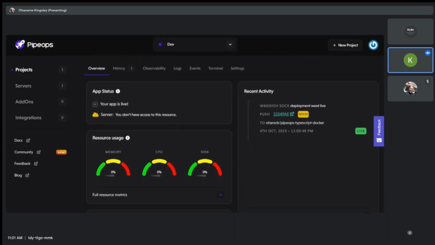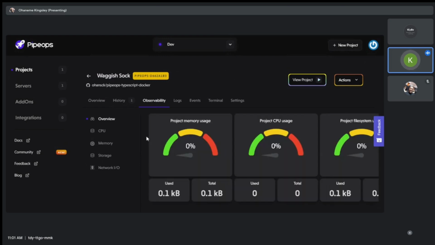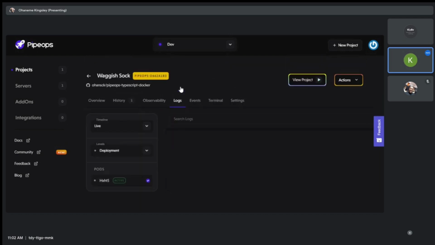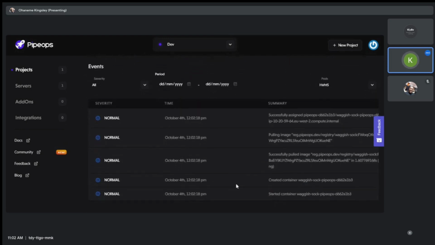This is your Pipeops project dashboard, which shows you a summary overview of your resource usage, app status, and recent activity. Your history shows you the history of deployments, whether successful or failed. Since we have just one deployment, we have just that. The observability dashboard gives us an overview of our project metrics for memory usage, CPU usage, and the rest of that. If there are any logs from our application, then we would have them here. But from our application, there was no log configured.